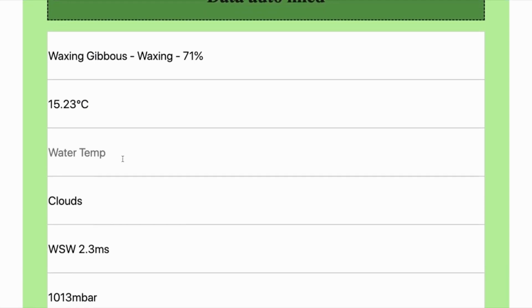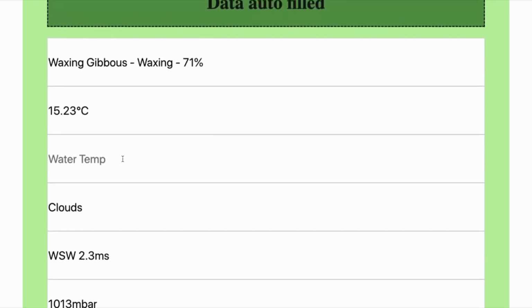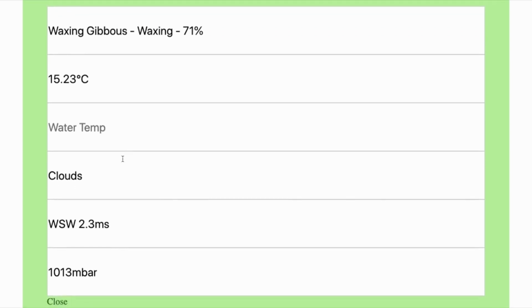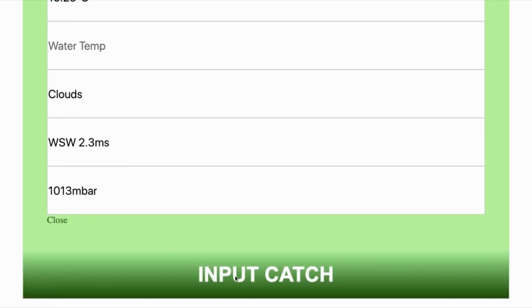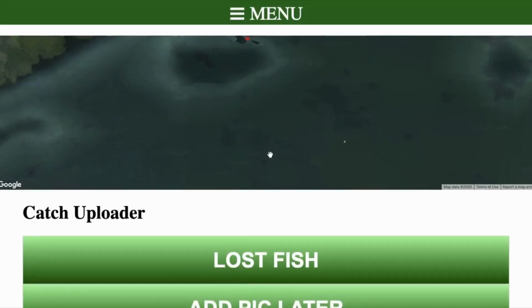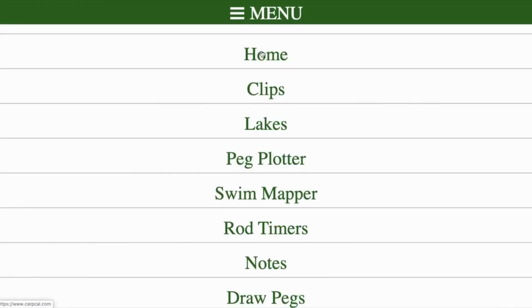Water temperature is obviously not registered from the Met Office, so therefore we can't pull that data, but you can enter that, or you can choose to ignore that. The rest is then filled in directly from them, including the moon data. And then just click input catch, that will load your catch. So let's have a look at the catch.